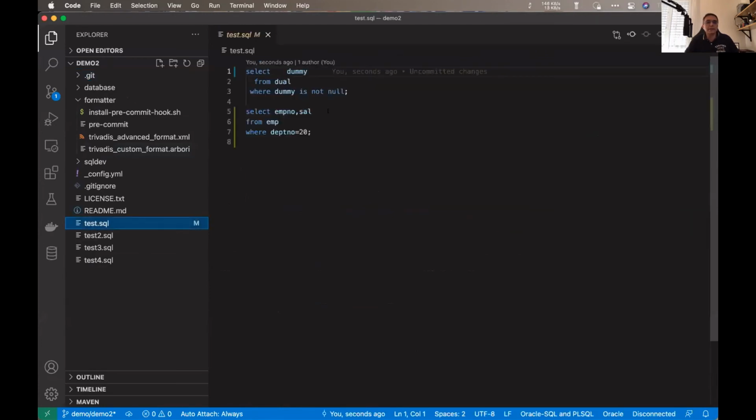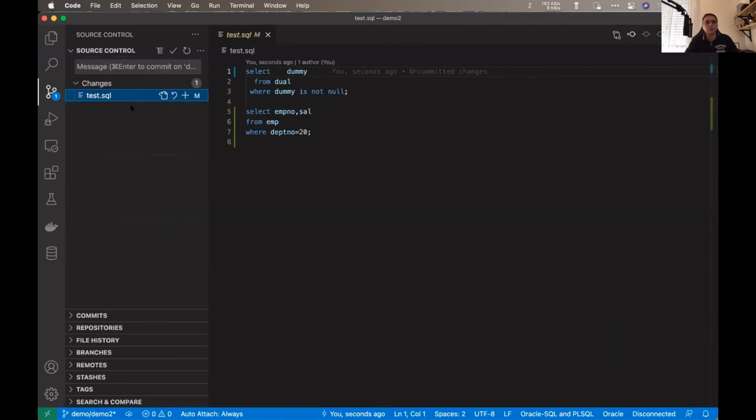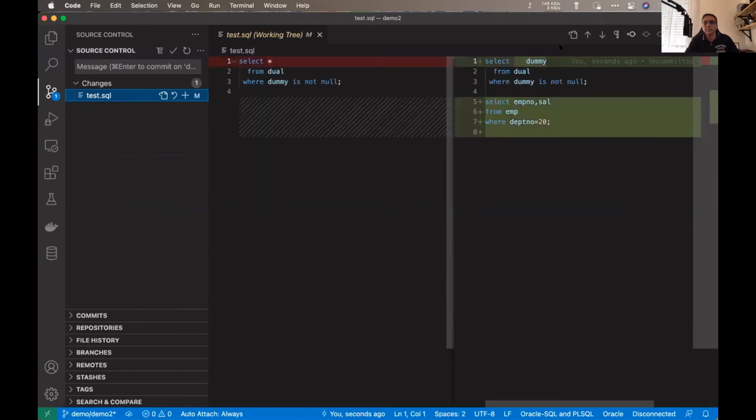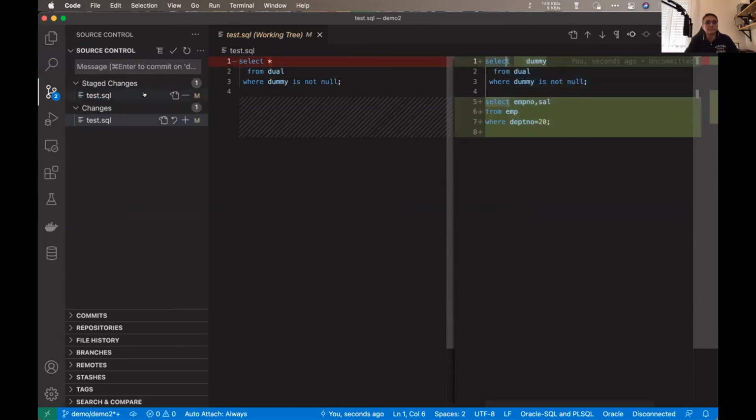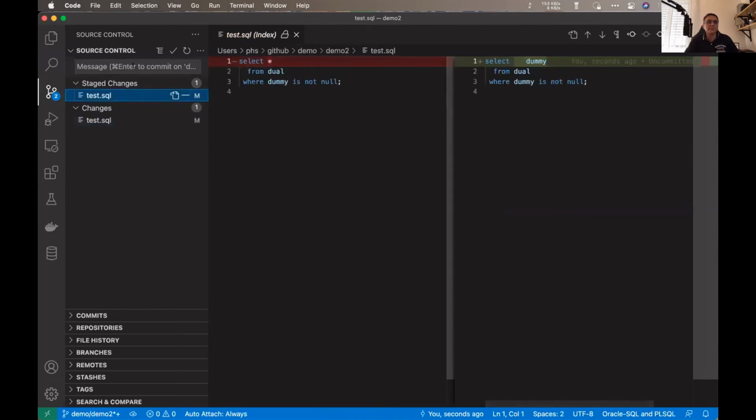I also prepared this change here where I added this dummy and select from emp, and I try to do this partial commit again. So I go here again via GUI. It's much nicer. I just want to stage this line here, and then I have this dummy and cannot say no select star, and let's look at what happens.